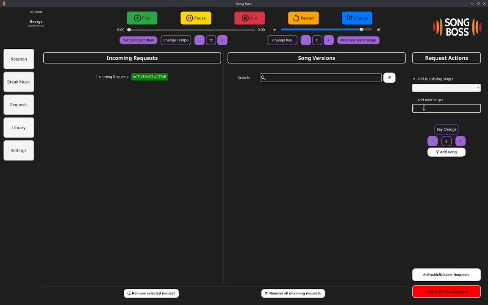You can add them as a new singer. So if a request comes in for a singer you don't have in your list, it'll realize that and suggest a new singer. But sometimes people might do the spelling wrong or try to be tricky, in which case you can override it and assign it to one of your existing singers. You can change the key at this point if you need to, and you can add the song.